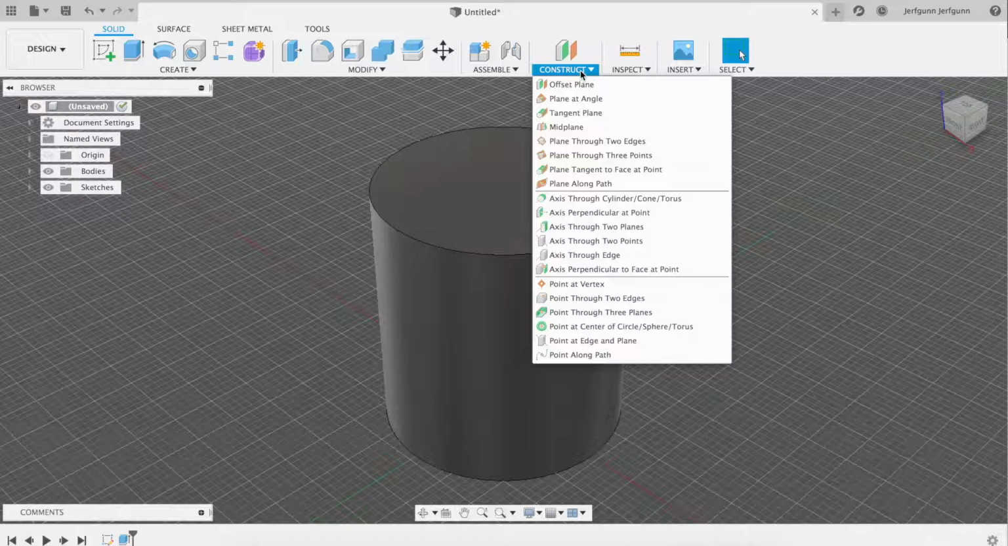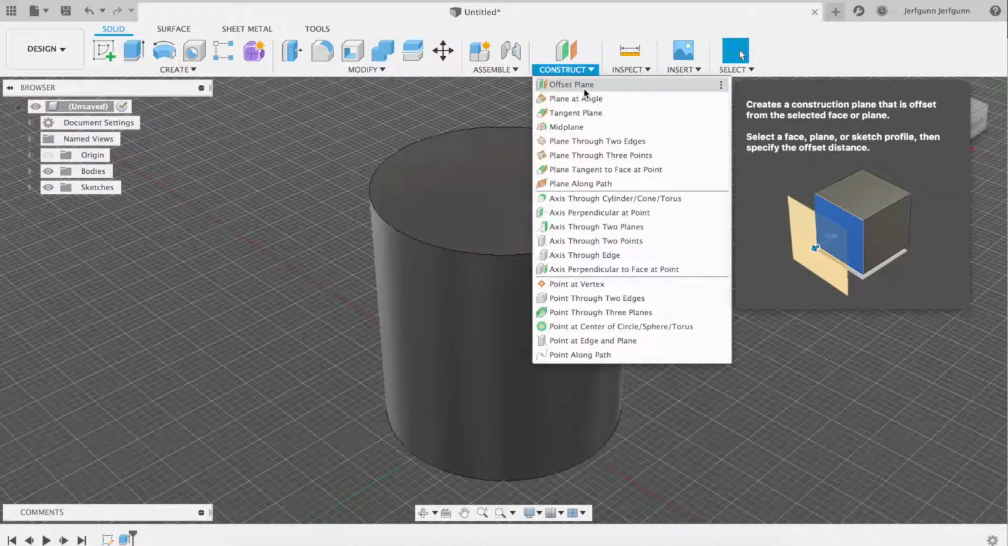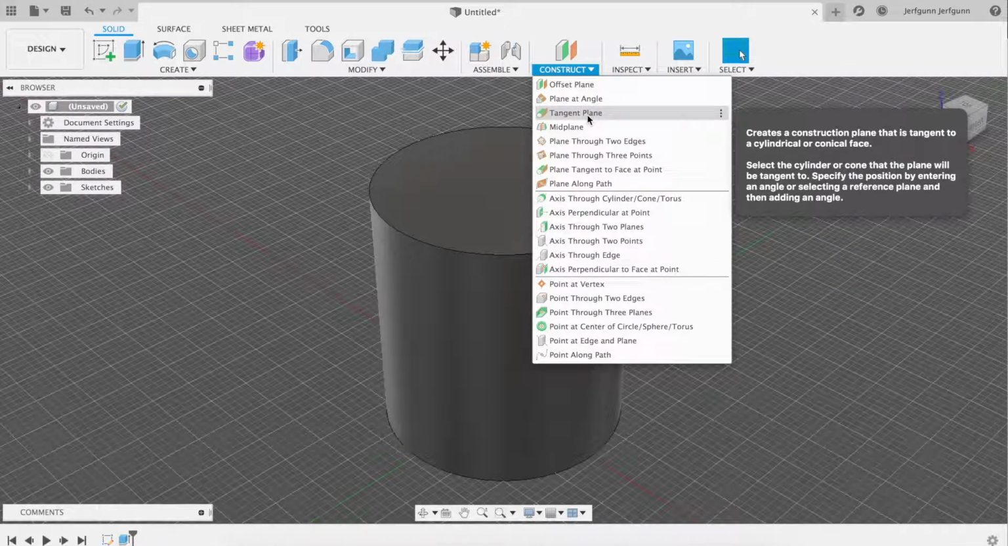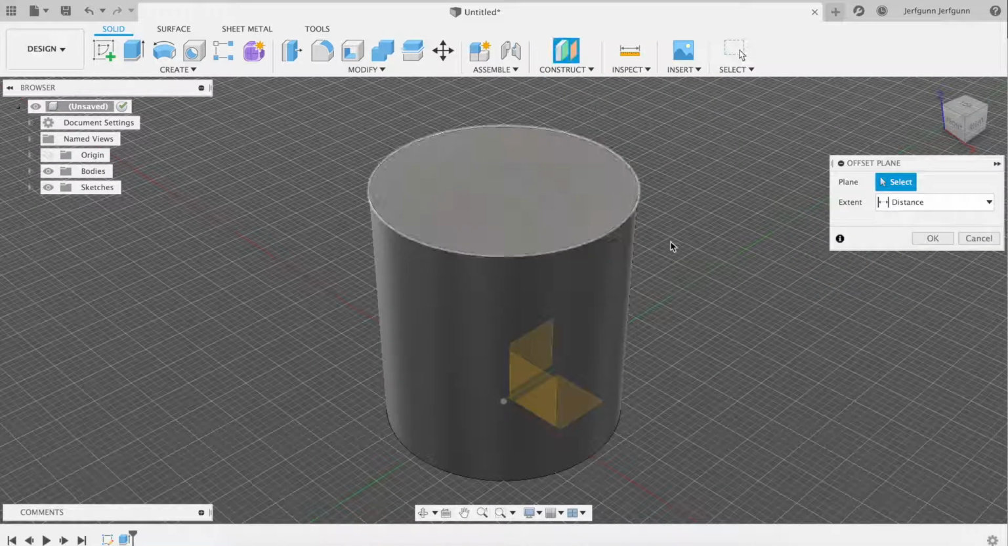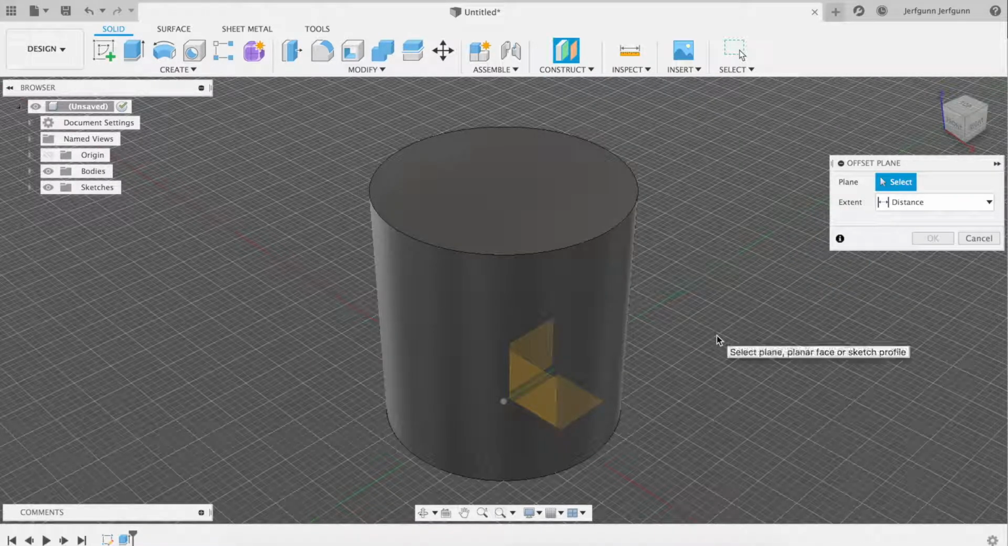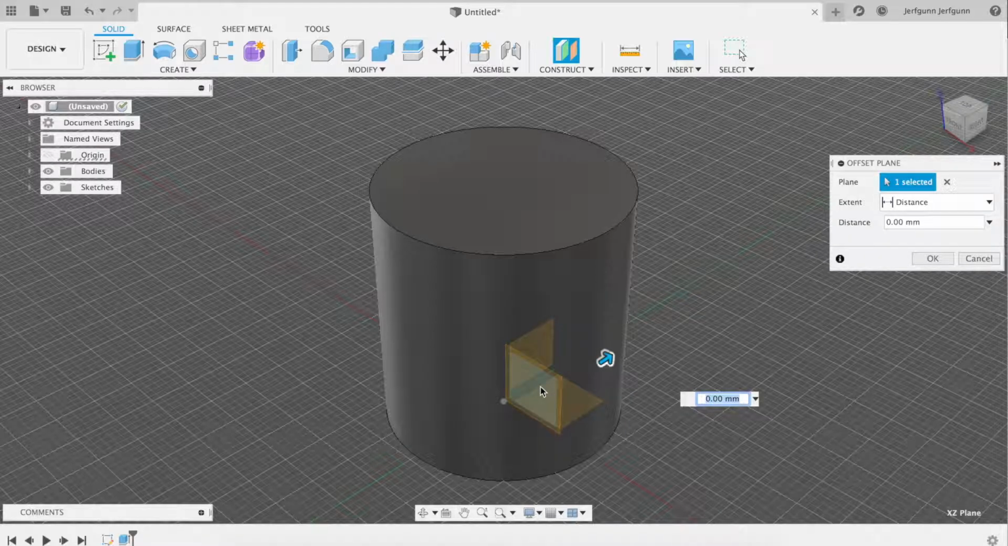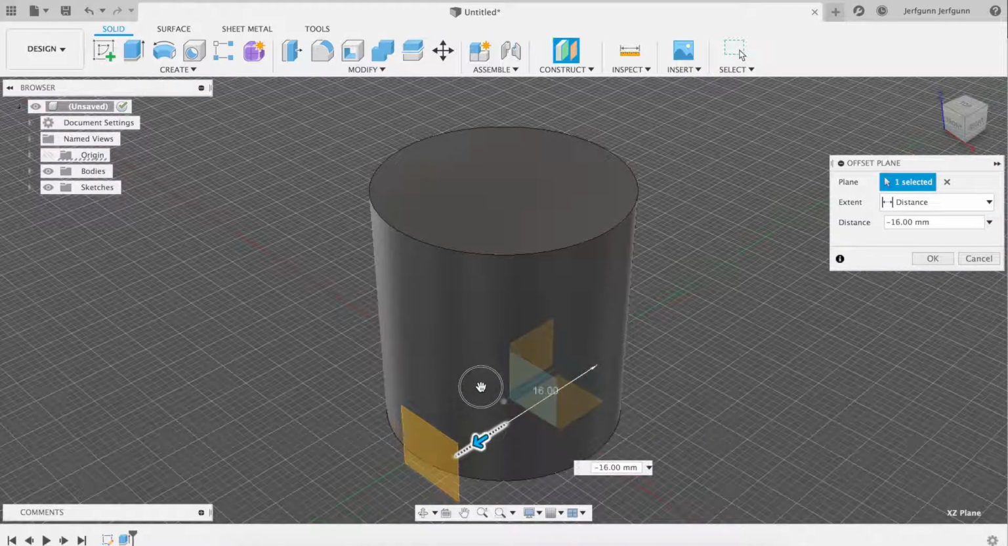Now there's a couple of ways to do that. If we go up to the construct menu, we've got the option to do an offset plane, which we could use. And then there's also a special case here called a tangent plane. Let's start with the offset plane. This allows you to create a plane that you're going to draw on that is offset from an already existing plane. So for example, I could choose this plane right here, and that gives me the option to create a new plane that is parallel to that initial plane but with an offset.